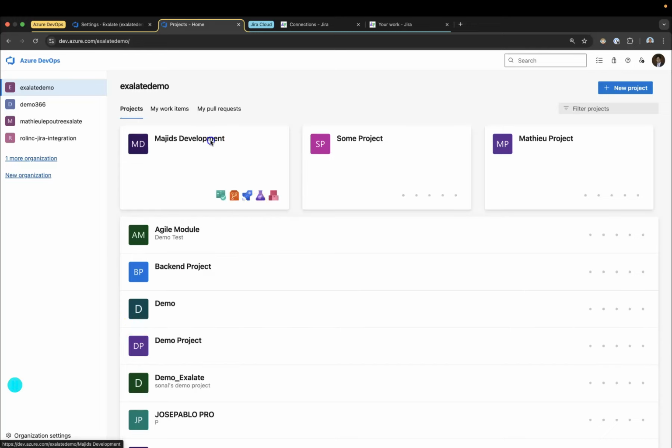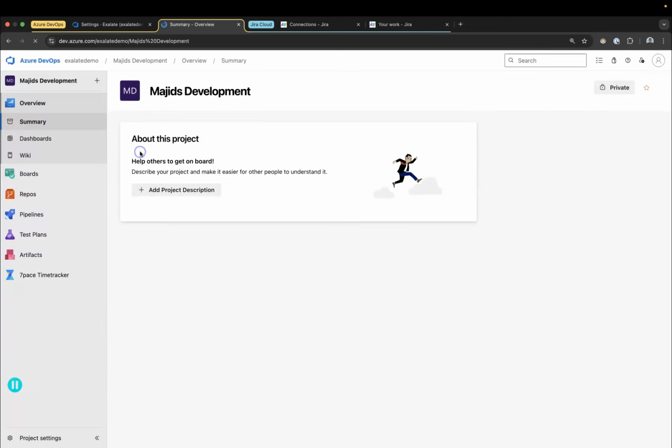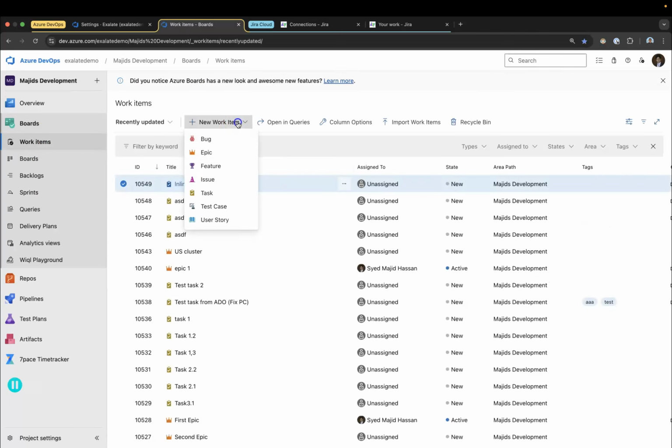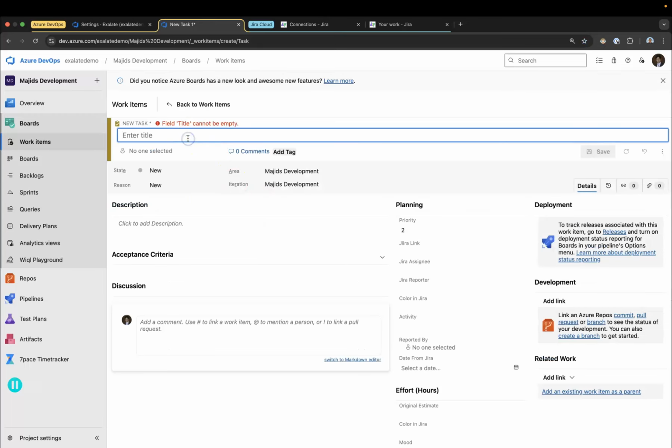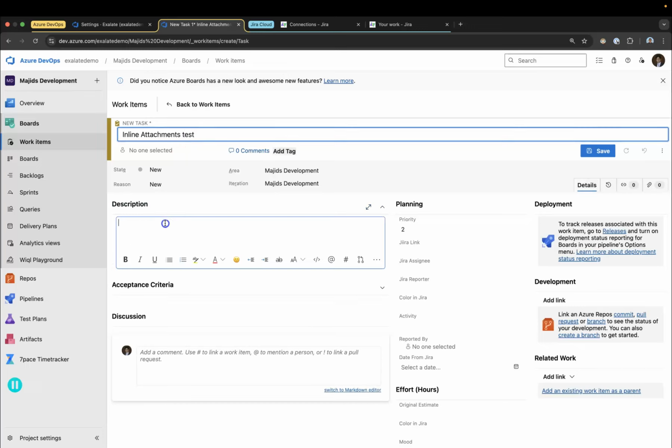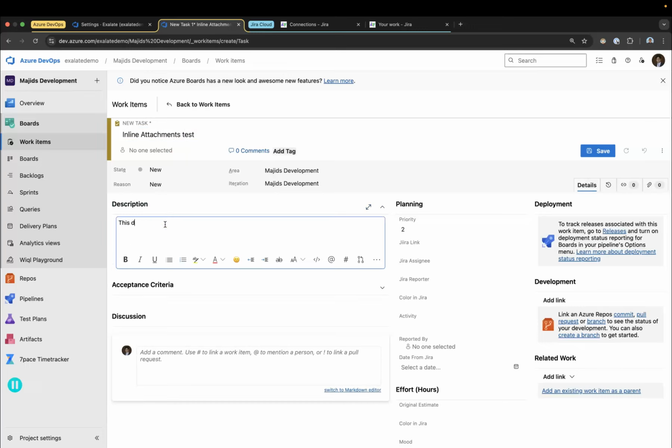Hi, so I'm going to test this scenario. It's been out there for a while, so I thought I would give it a test. So we will start with a work item created on the Azure side. And we'll start with the description.